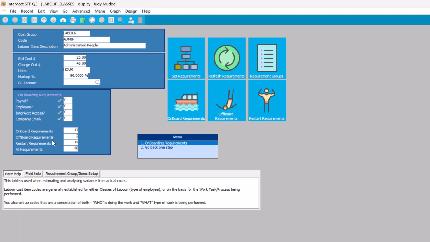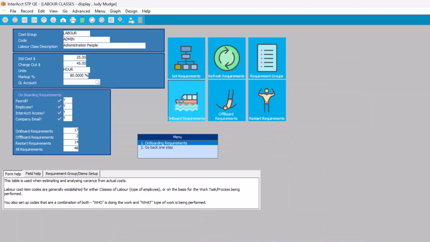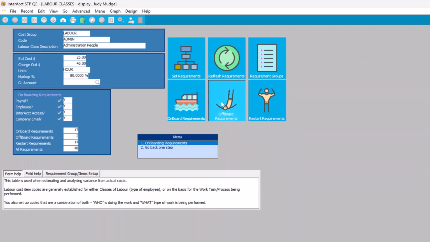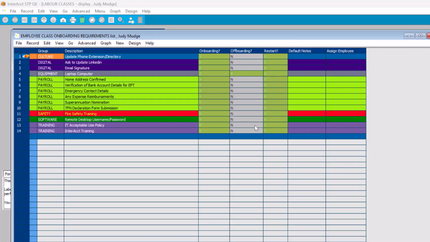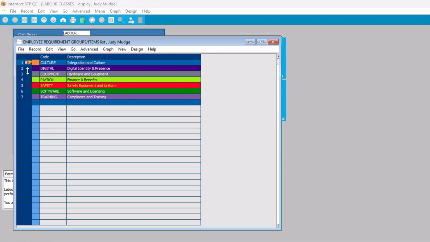You've also got all the requirements, whether they're onboarding requirements, offboarding or leaving requirements, restart requirements. So under this button here, you can set those requirements. You can put these ticks yes or no, whether this applies to onboarding, offboarding, or restart. And then under here, you can see those being filtered. So these are the tasks that are onboarding, these are the tasks offboarding, and these are the tasks that have been set to restart.